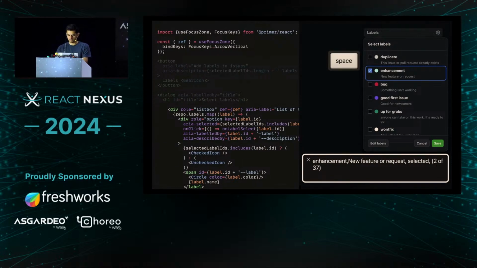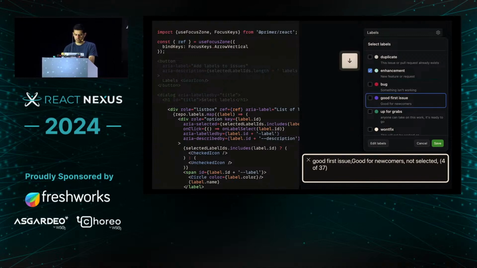Enhancement. New feature or request. Selected. 2 of 37. Bug. Something isn't working. Not selected. 3 of 37. Good first issue. Good for newcomers. Not selected. 4 of 37.